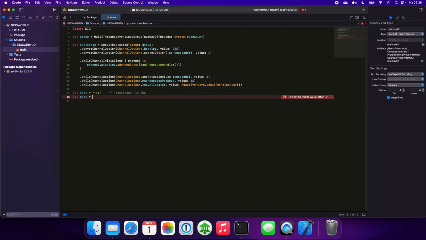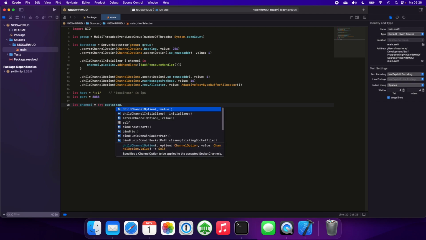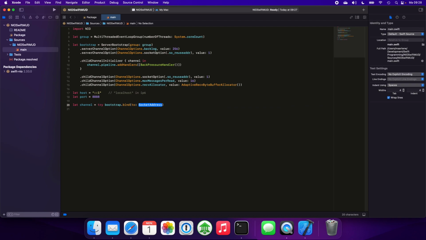So we need a port, let's say a couple of 8s, and then we can create the server, and we'll do that by trying to bootstrap and bind our server to a host and a port, and we'll wait until it's done. And then we can print server started successfully.